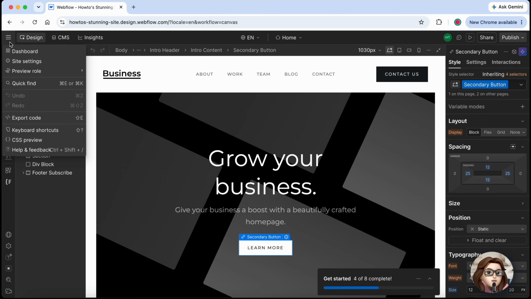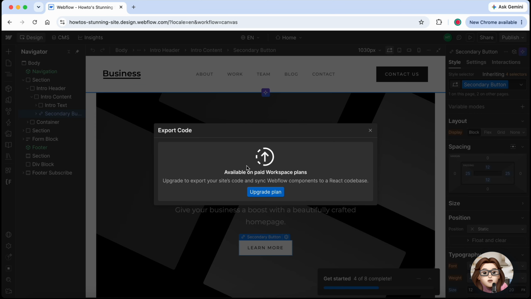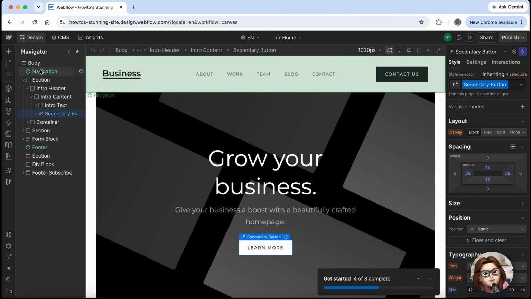Select Export Code from the menu. Choose the files you want to export. In most cases, you'll export the HTML, CSS, and JavaScript files to ensure your website works correctly outside of Webflow.